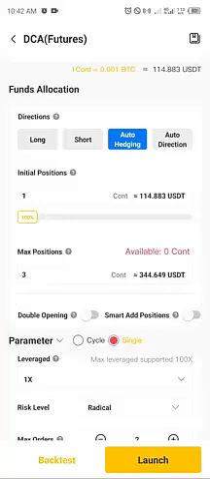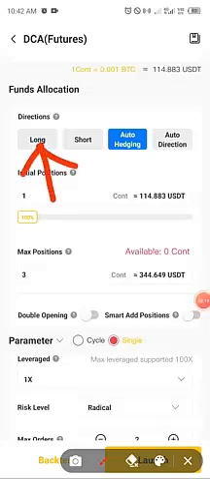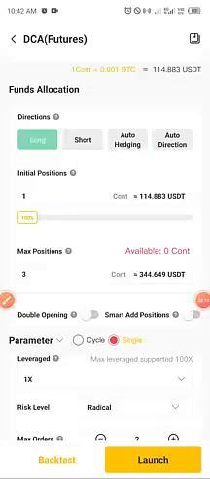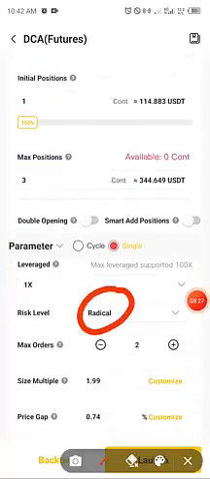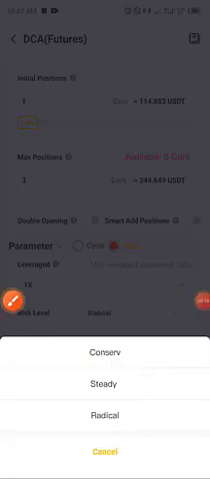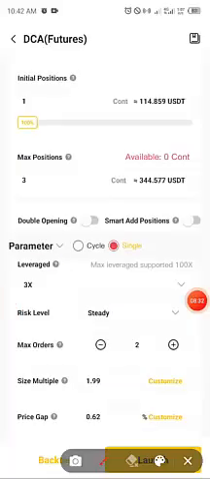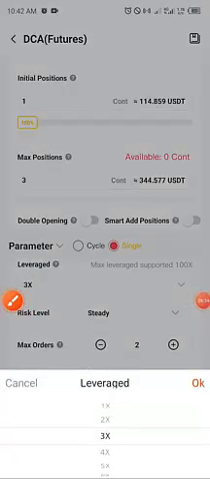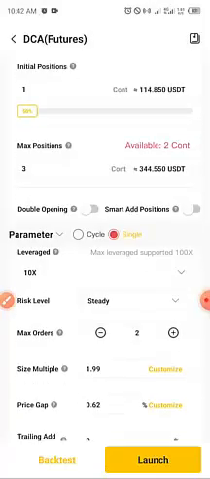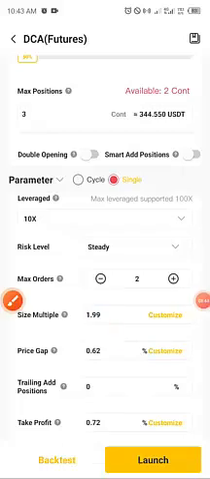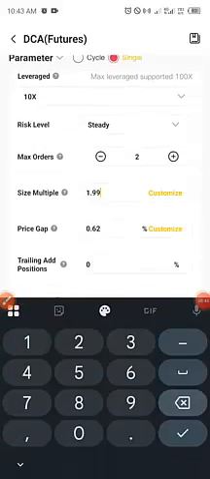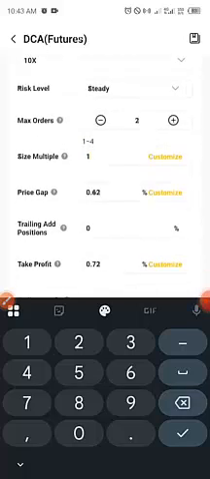So I come here, I click on long. I want to buy. Buy means long, short means sell. Then I come over to risk level. I don't want radical, I want steady. Then I come over to leverage. I change my leverage. I want to use a leverage of 10. Then my size multiple, I'm going to leave my size multiple on 1. I will not bother to explain all these things, what I mean. I've already done that in a previous video.